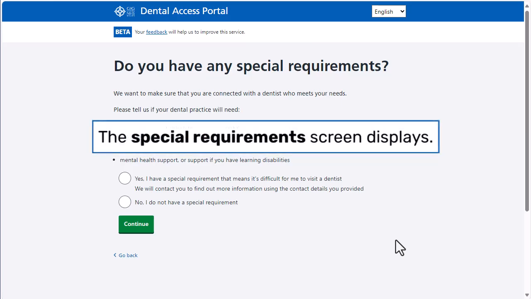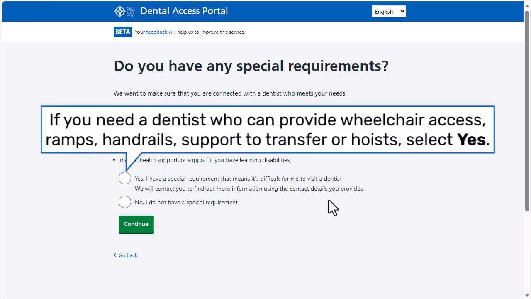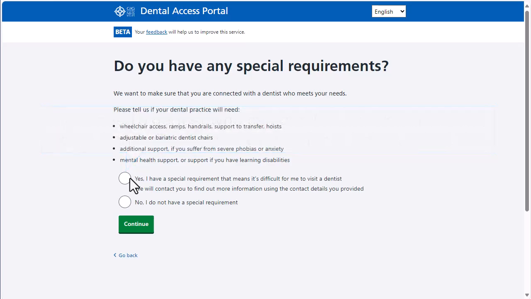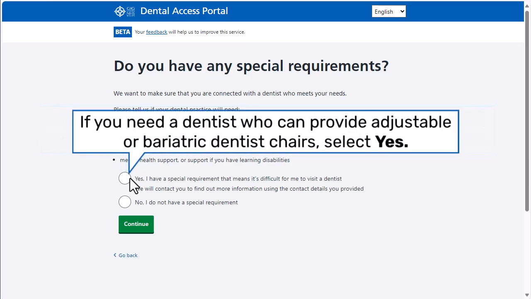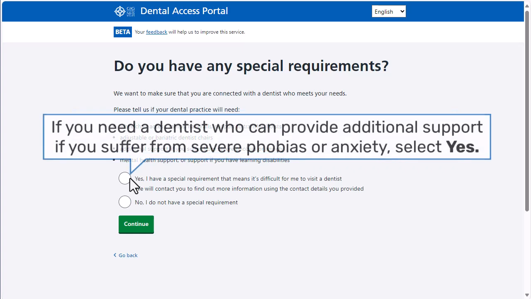The Special Requirements screen displays. If you need a dentist who can provide wheelchair access, ramps, handrails, support to transfer or hoists, select Yes. If you need a dentist who can provide adjustable or bariatric dentist chairs, select Yes. If you need a dentist who can provide additional support if you suffer from severe phobias or anxiety, select Yes.